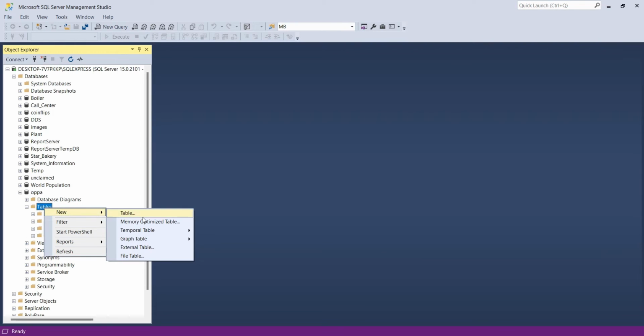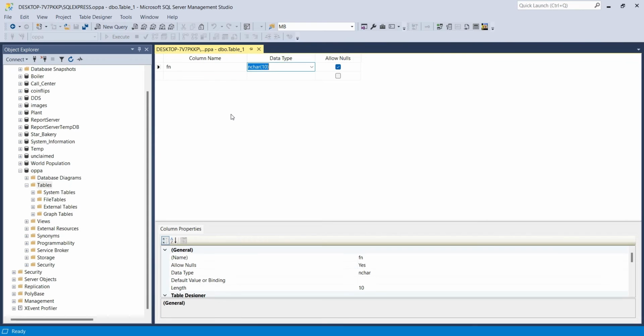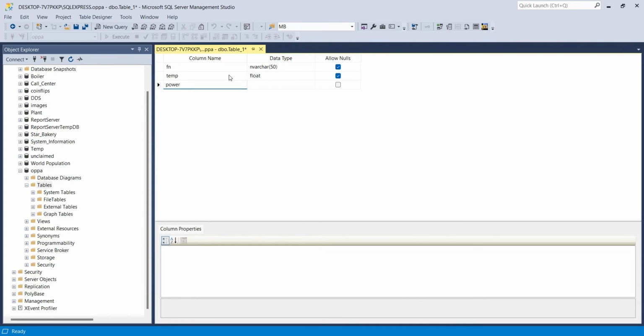Right-click on the tables, to create a new table. Add a column, to store the name of the file. Choose appropriate data type. Add a column for temperature, with data type float.